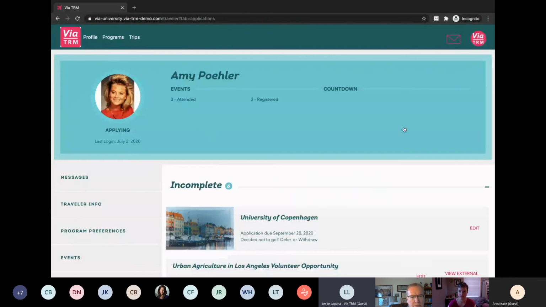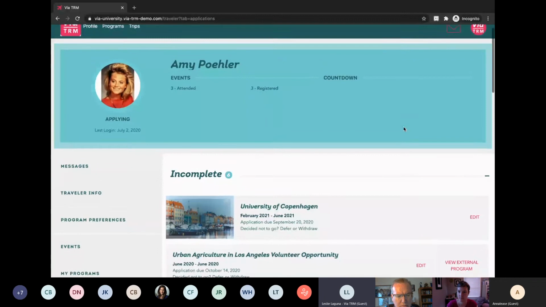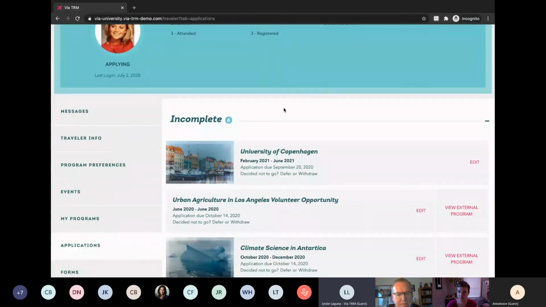but where we land is the traveler profile, which is what I told everyone in the beginning. This is the keeper, the holder of all of the traveler data. So we started an application, so therefore we landed on the application tab in the traveler profile.